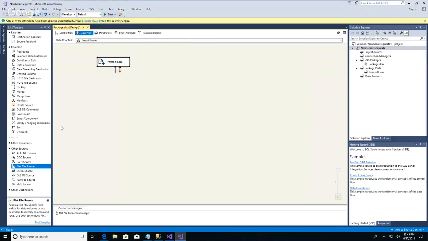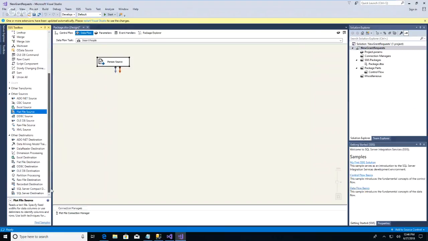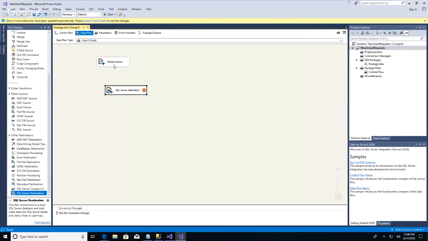Okay. So we need to insert this into another table. So I think we can actually, because this one is pretty easy, we can just get a destination. So if you look down here, there's other destinations, and we want a SQL Server destination. So I am going to do that. And I'm going to take this blue arrow and I'm going to hook it there. That is the flow. And I'm going to change this to person destination.